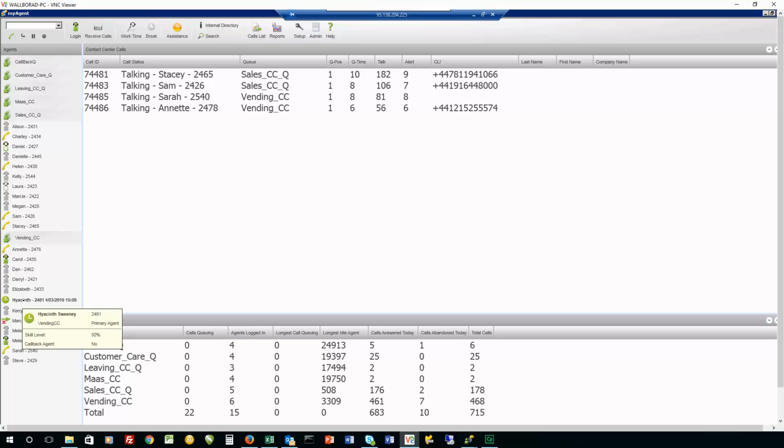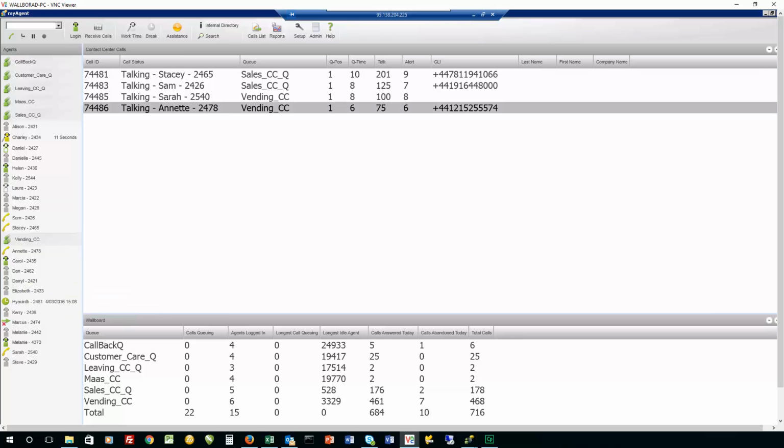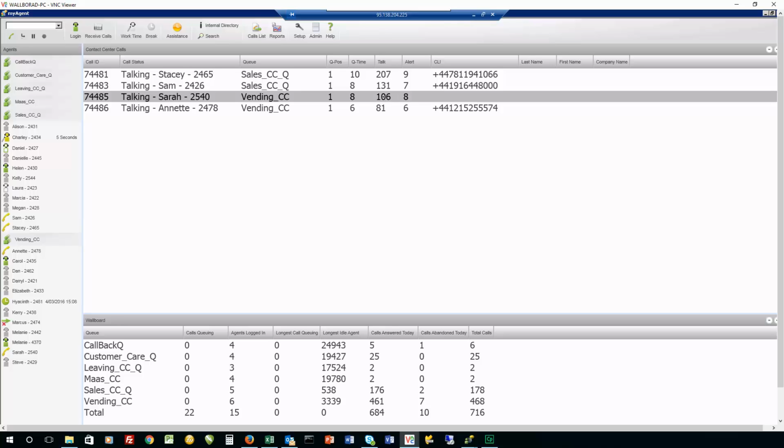We've got Hyacinth here, for instance, she's on a break. Marcus, who is the call center supervisor, has actually missed a call, so he's forgotten to log himself out or put himself on work time. And because there's shift patterns, we can see that there's others like Dan and Daryl here that aren't actually logged in. In the main window here, we can see that we've got 2 live calls in vending. We can see that one queued for 8 seconds, so great answer time. It's been talking for 108 seconds and so forth.